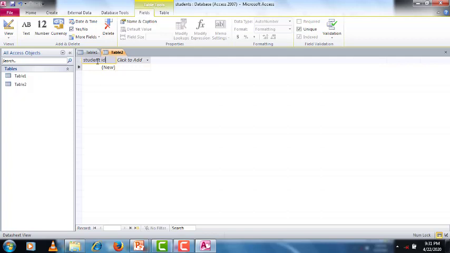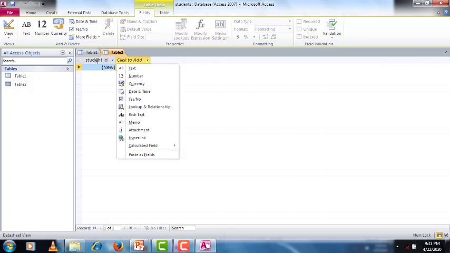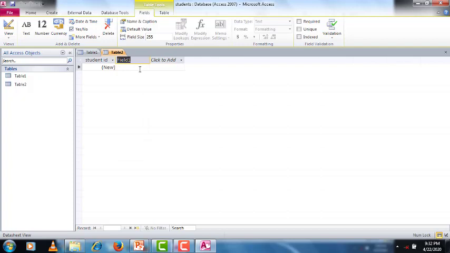After that you press the enter button. Now this dialog box will appear. From this dialog box you have to select a data type. I am going to select data type text. In this box you can write another field name. So here I am writing student name. Student name. Now press the enter button.